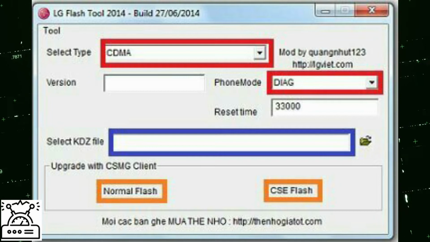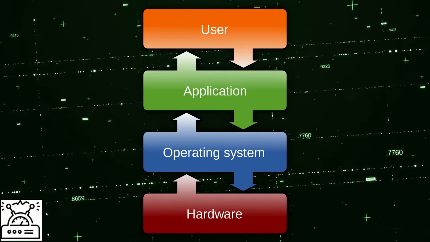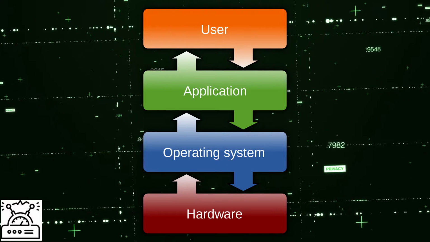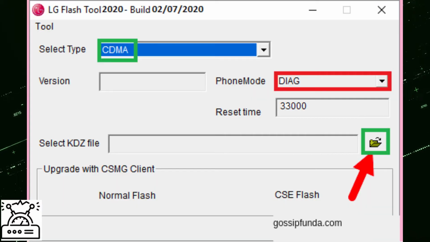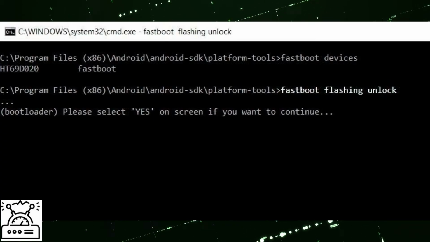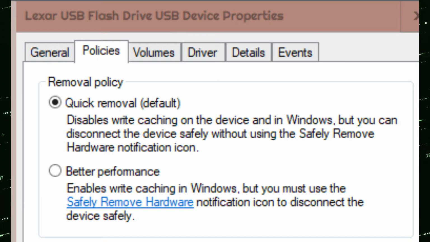You can now see two options, namely normal flash and CSC flash. The normal flash will only flash the operating system, leaving the data in the system, while the CSC flash will erase the storage. Follow the on-screen command to complete the flash. Once the flash gets complete, you will get a message. Remove the device.